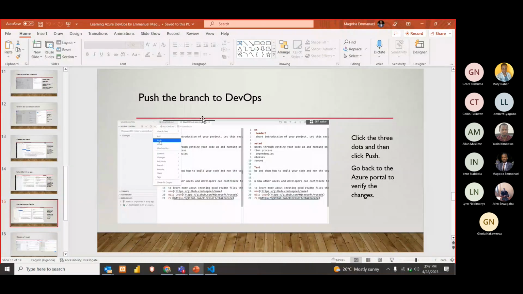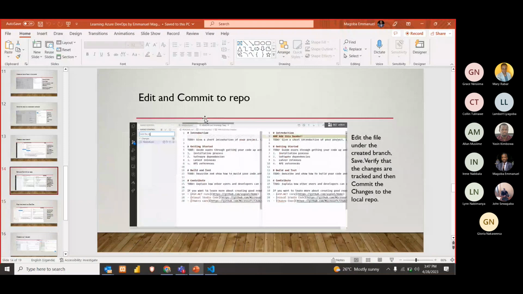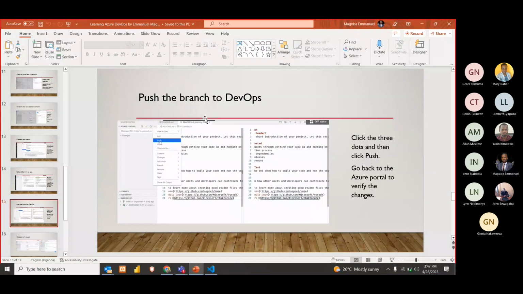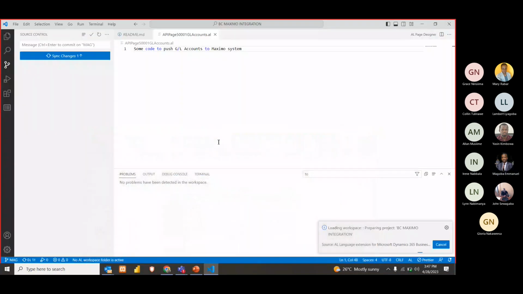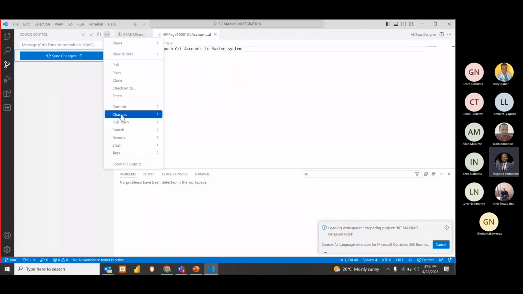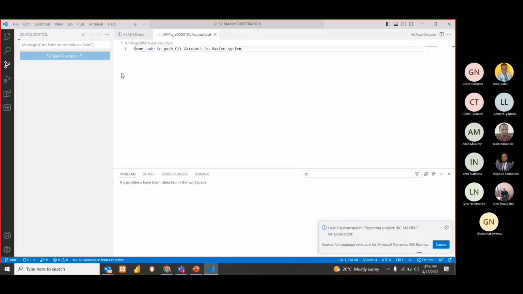After committing to the local repo, remember, we now push to the remote, okay? So we push to the remote. I can either click on these 3 dots and then click push. So it is now pushing my changes to the remote, but to which branch? To the mag branch. Somebody is saying to Kim branch.